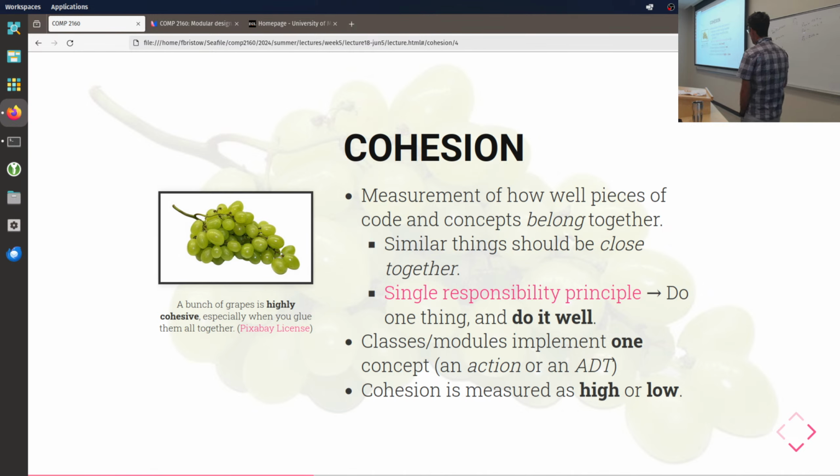When we measure cohesion, we're measuring it kind of hand wavy and kind of vague. We're only going to be using high and low. We're not saying things like this is 70% cohesive. We're not saying it's 50% cohesive. We're saying it's just high cohesion or low cohesion. There's not going to be much in the way of specific numbers here.